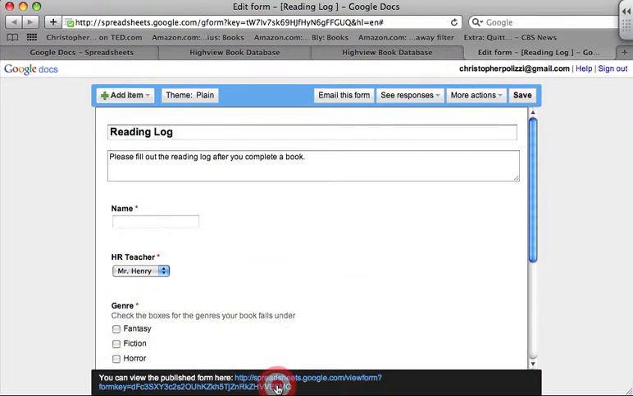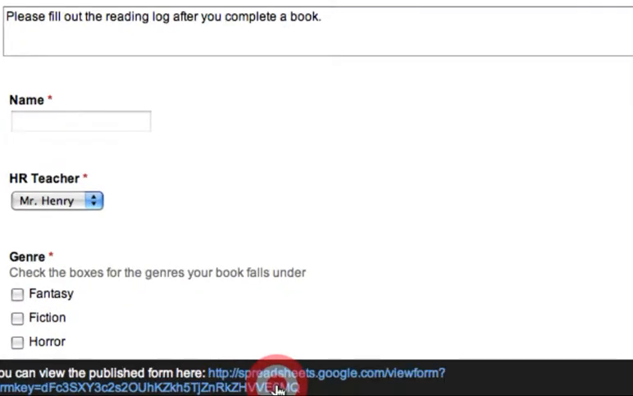This URL down here is where this form is on the internet. It lies right here. So I just have to go here, and students can fill in information on my form.